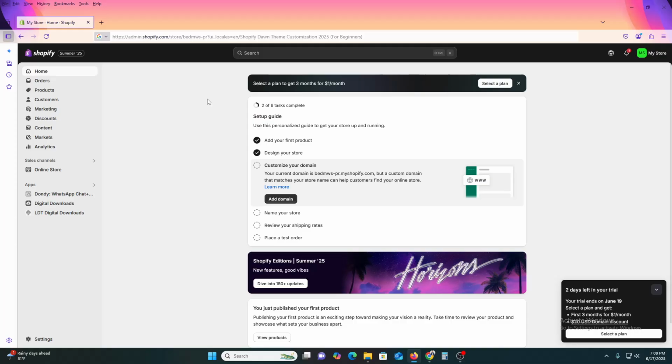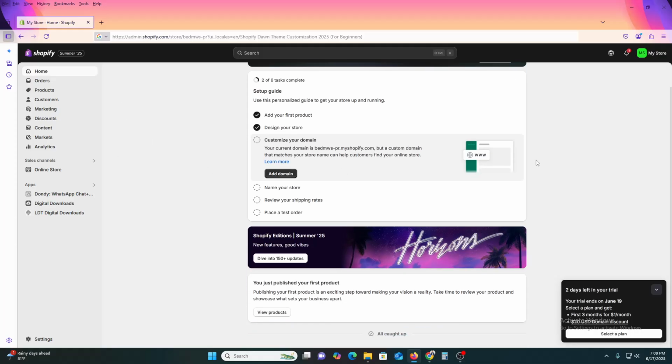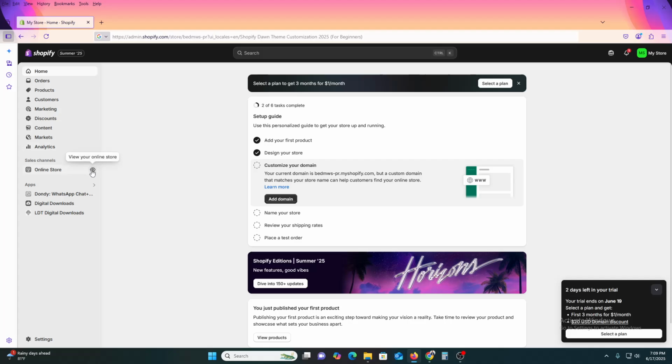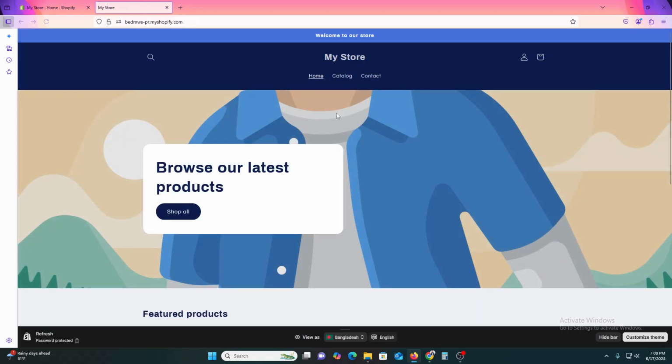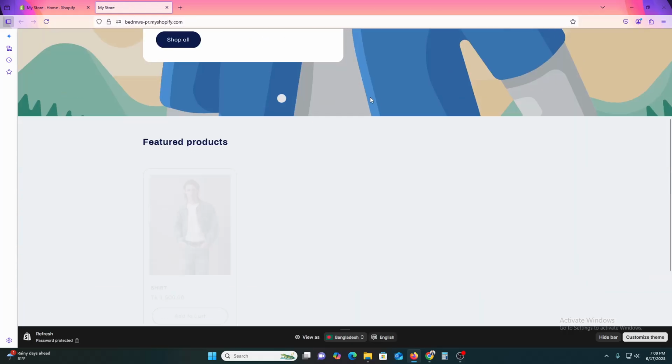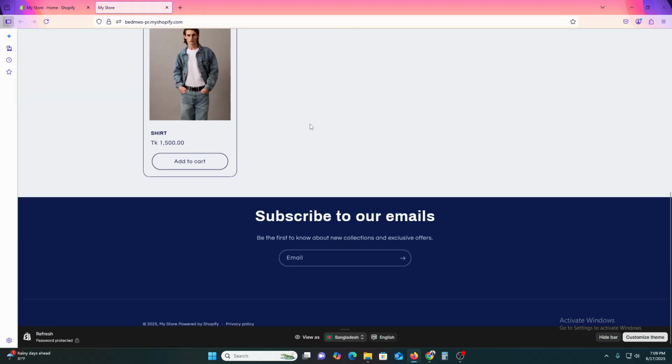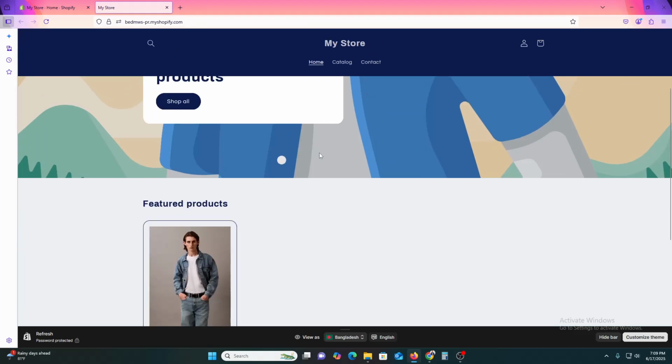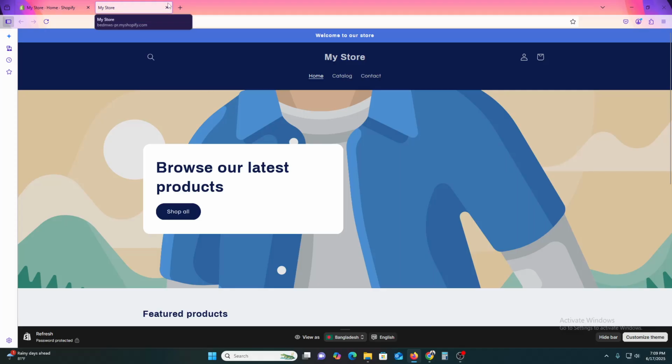So as you can see, we are already in our dashboard panel. It's called the admin panel also. Here we are on this platform, and if you want to watch the front end design, you can watch it through these options. Here you can see we are using the Refresh theme right now, so we will move ourselves into the Dawn theme. So how can we do it? The process is really simple.